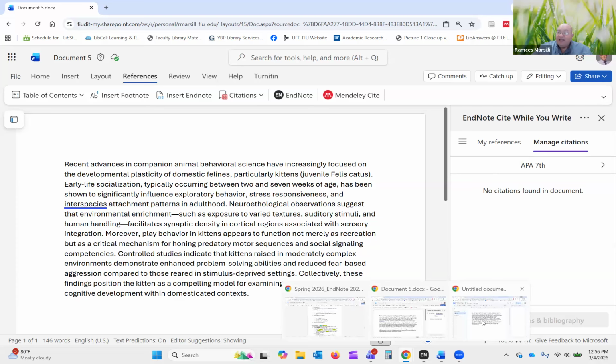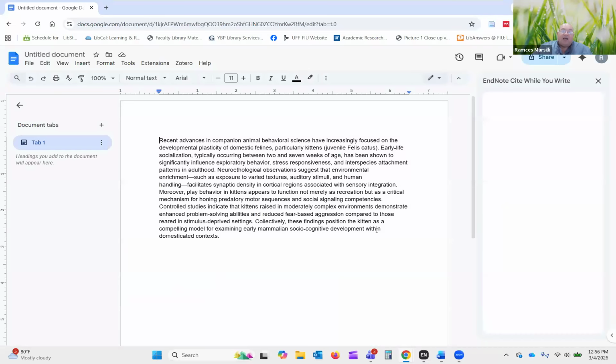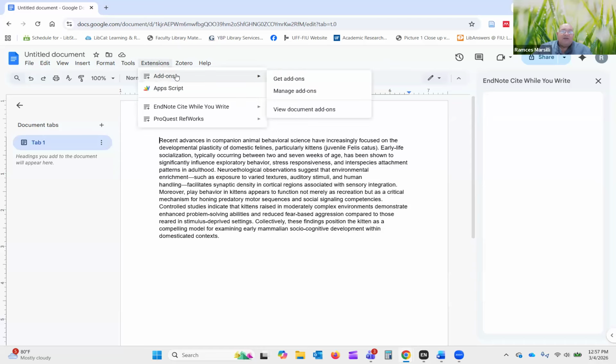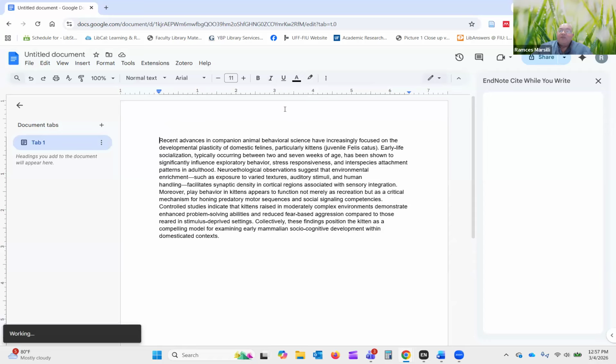Also, you could do the same thing in Google Docs. So for Google Docs, you can go to extensions and add-ons, and when you click on get add-ons, EndNote Cite While You Write will be part of your add-ons. As you see, I've already selected it. So you can open that and it'll populate with your sources. In this case, I haven't done that, but it would populate with your sources.